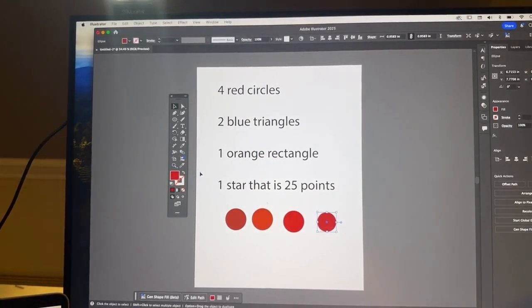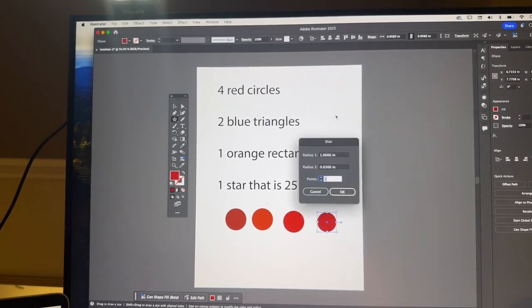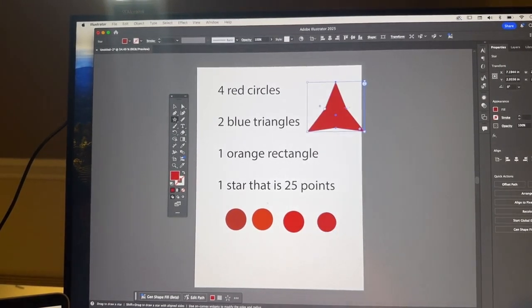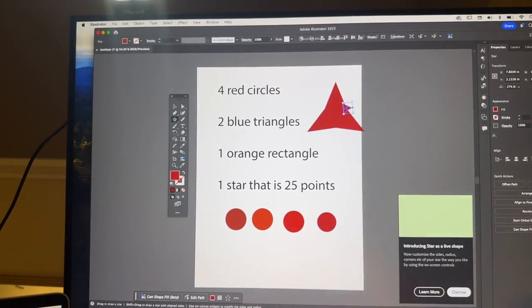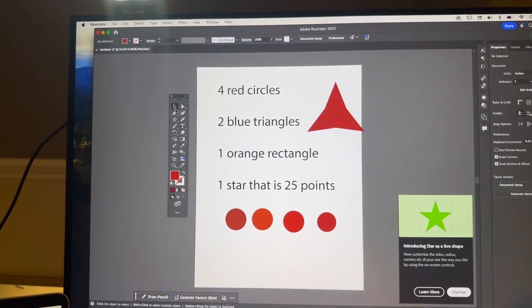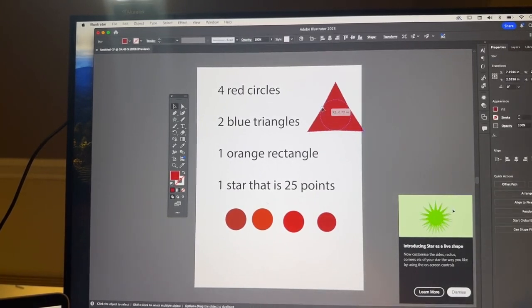Red. Okay. Blue triangles. So to do the triangles, you pull out for the star, and then when you want to do it, you tap one time on it. A triangle is 3 points, so you're going to click OK. And then when it is selected, you pull out and it makes a perfect triangle for you.